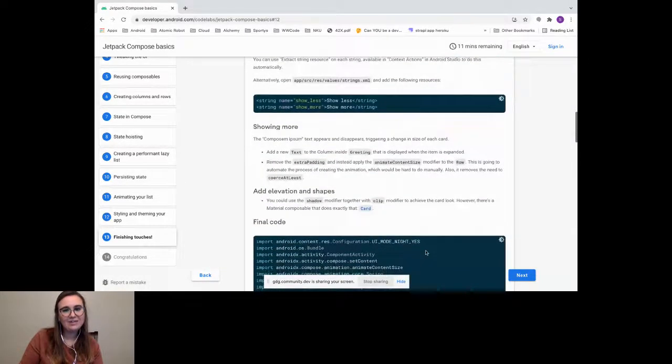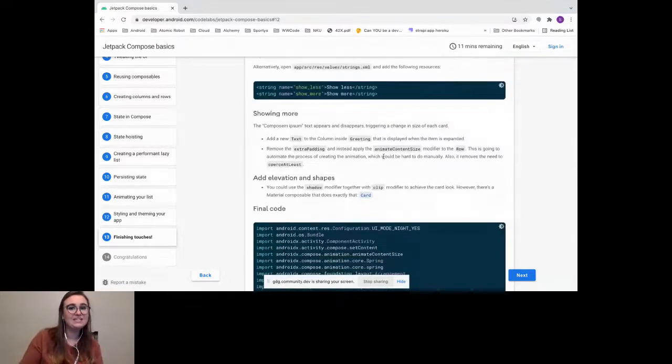And then finally, you'll also look at some other different animations. In this case, instead of using extra padding, we're just opening with that extra padding. You'll try to use animateContentSize and add that to the modifier on the row. After all of that, I do recommend at least trying it on your own, seeing what you can get done. They do offer some final code to see the full application.